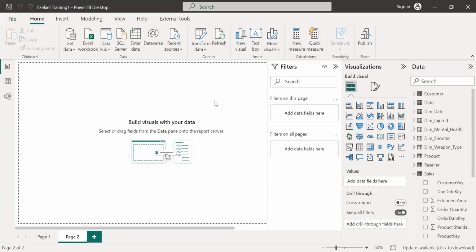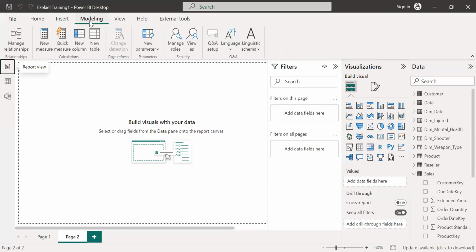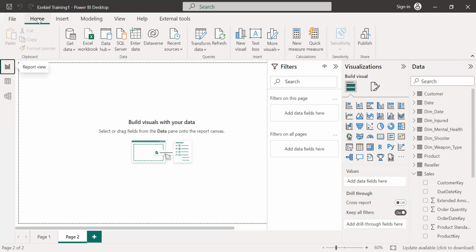In creating a table in Power BI, there are different ways in which you can do it. First and foremost, you can use the calculate table command. In order to use it, you click on the modeling menu. You can see the new table command. You can use the calculate table command. Also, you can use the new table command to create a new table in Power BI.